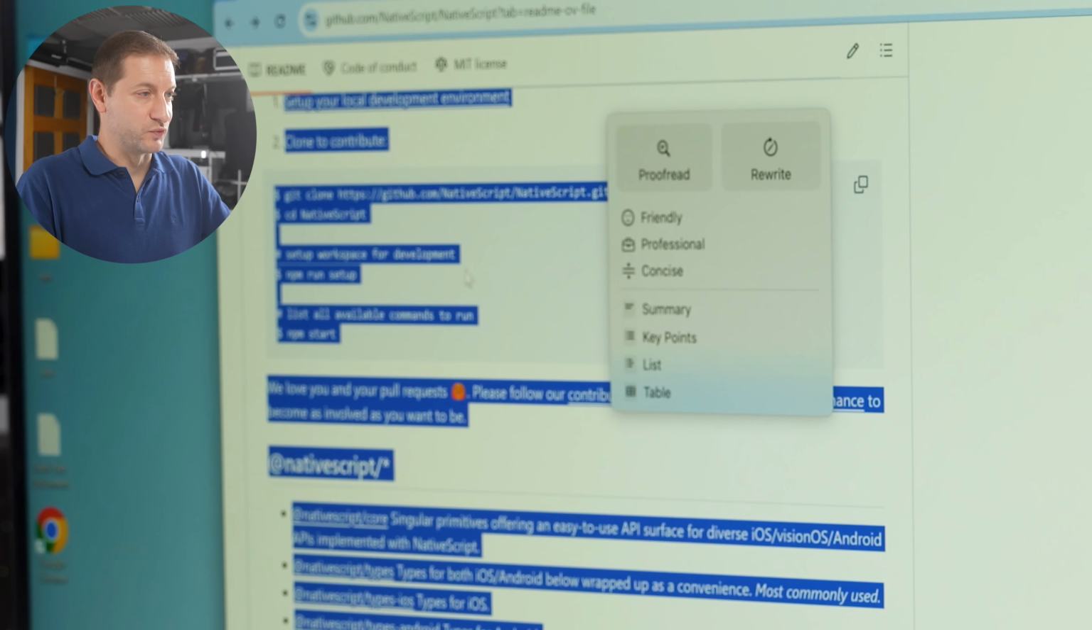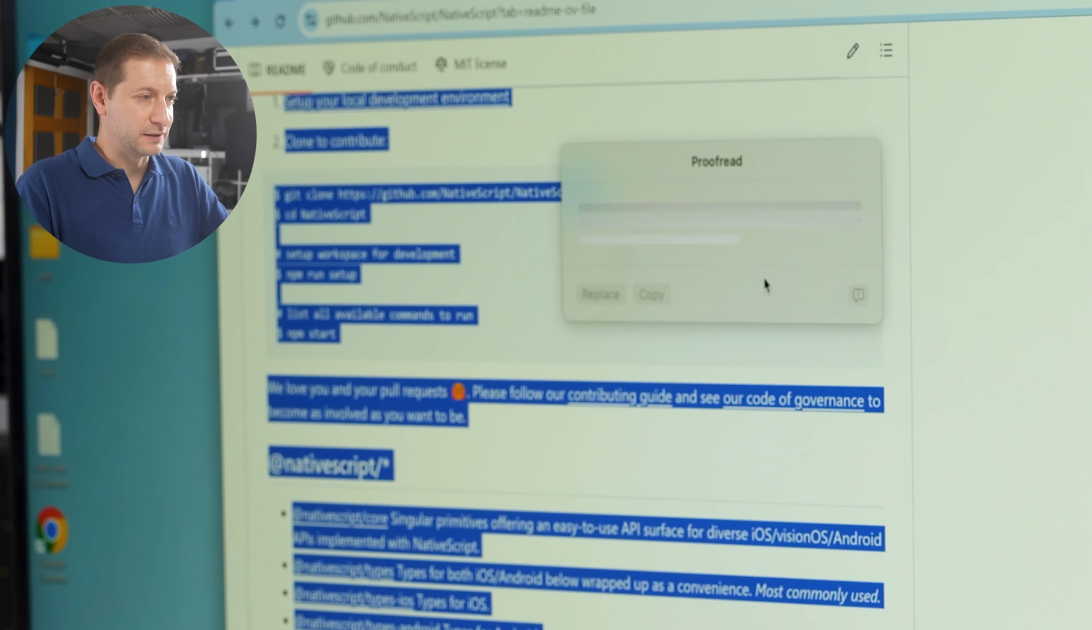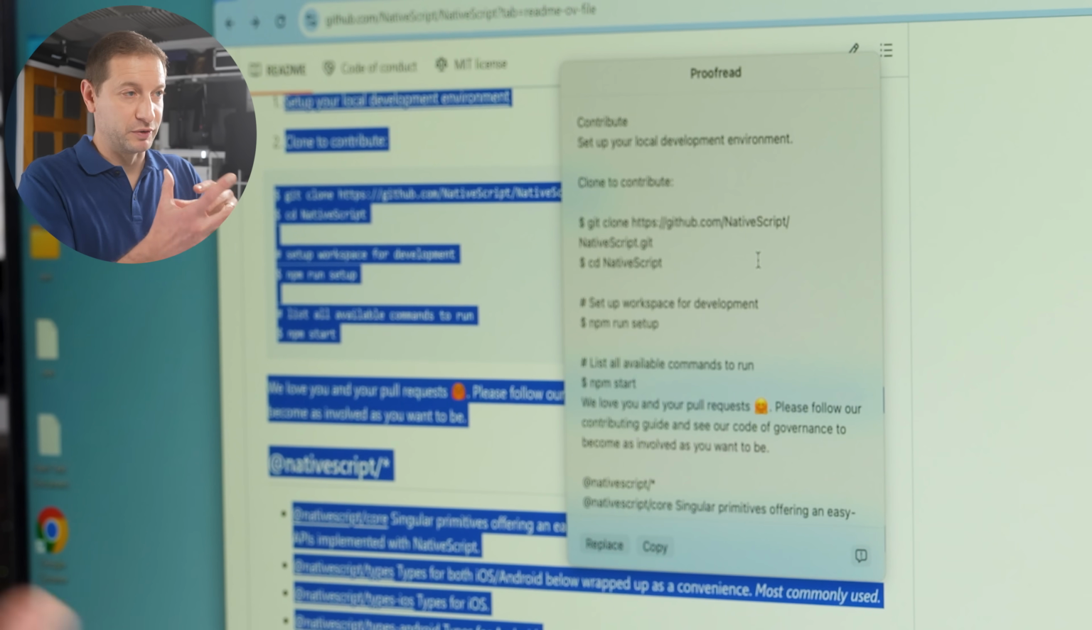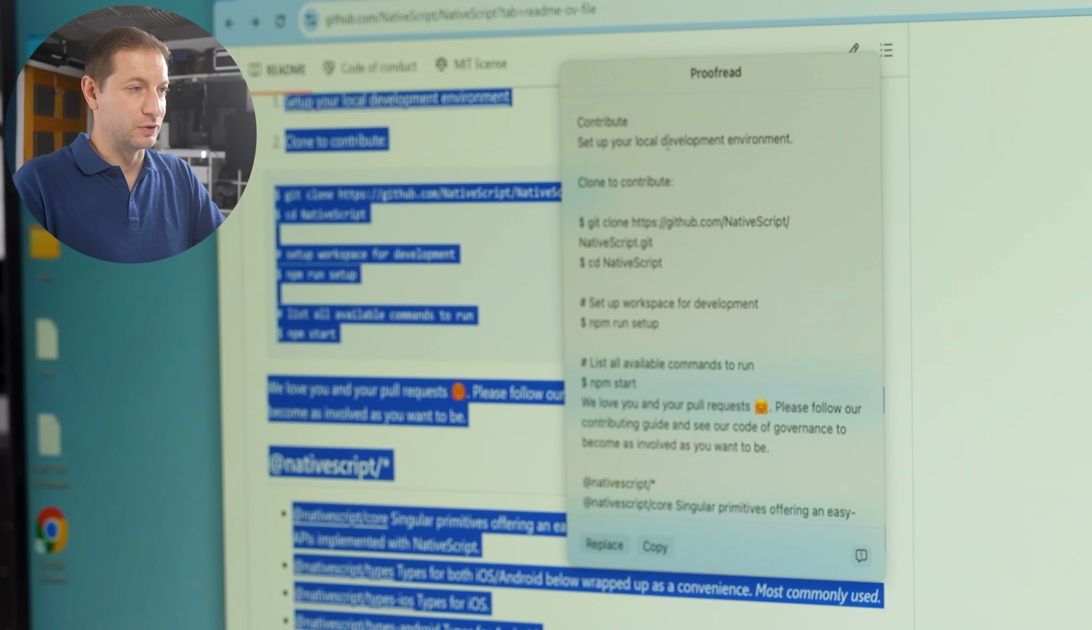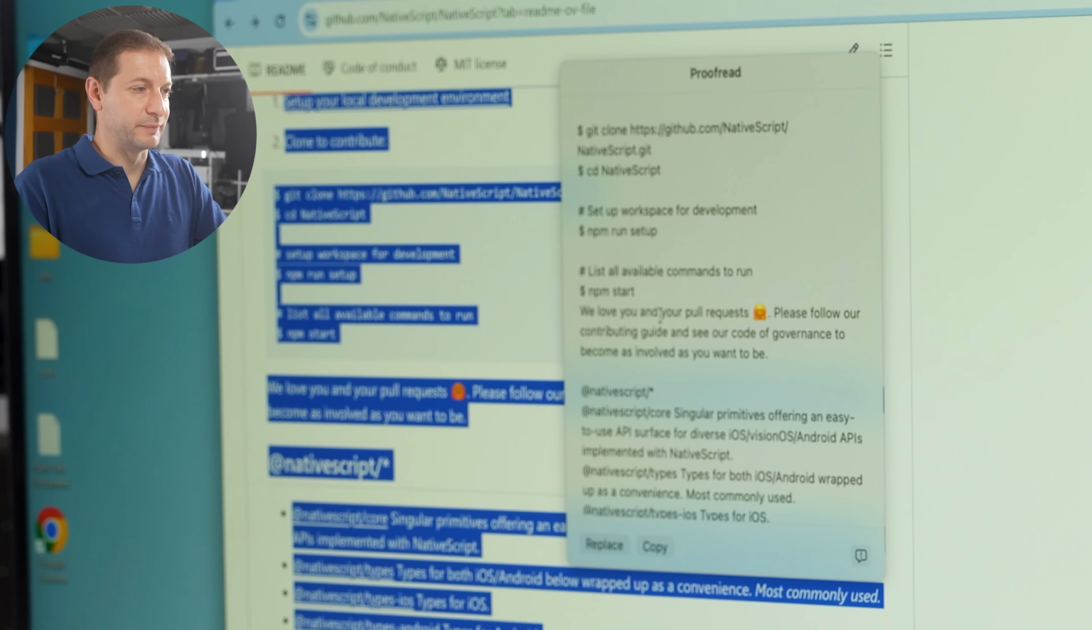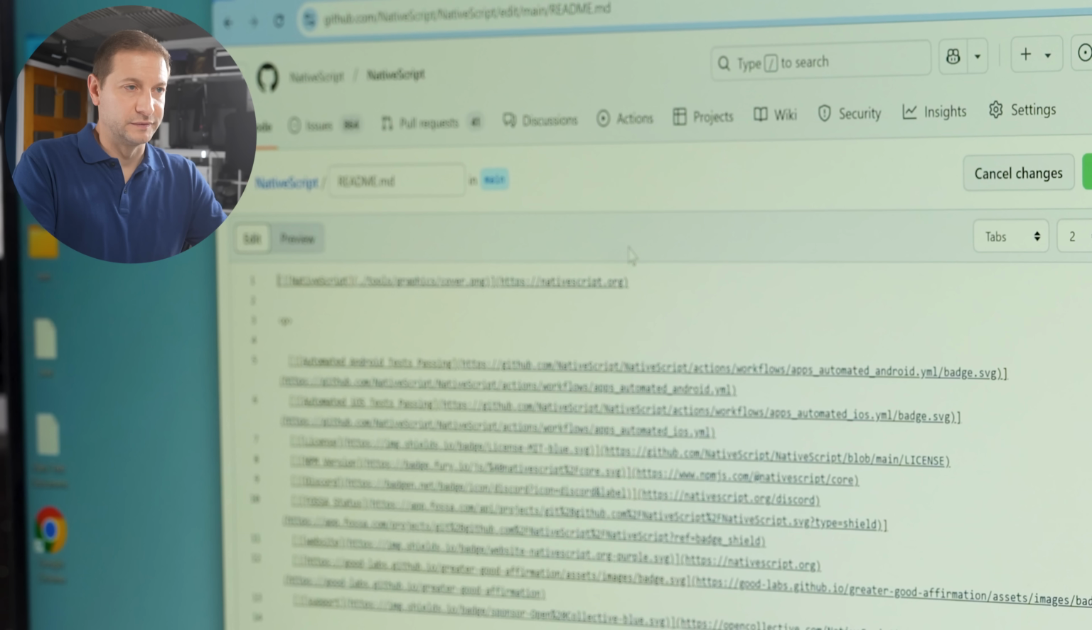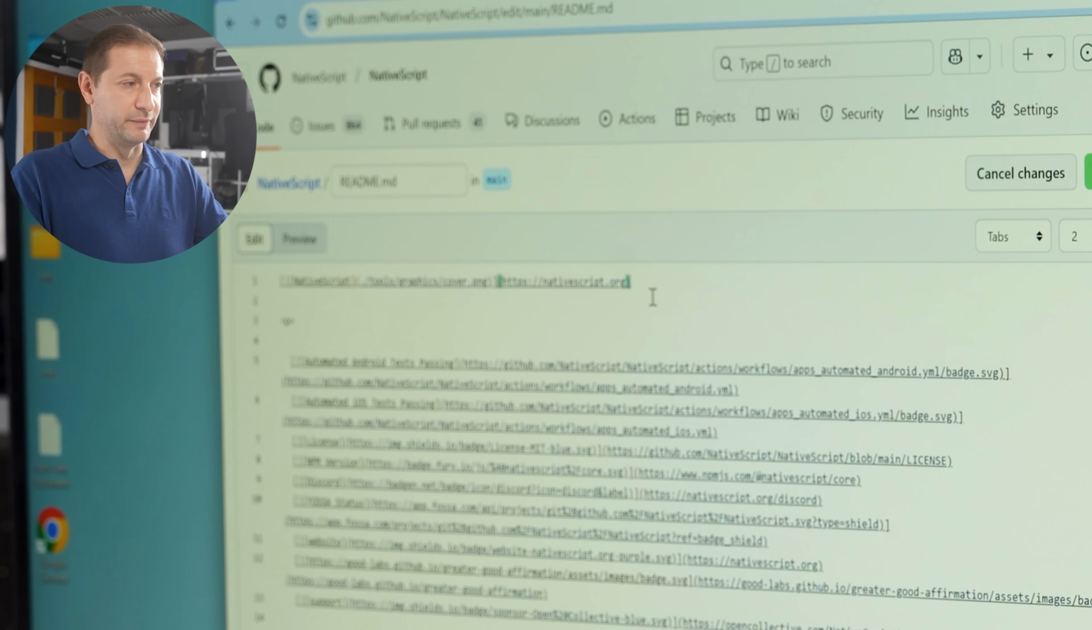Let's say you're working on some documentation for, I don't know, an open source project or your own project, like this README, for example. You can proofread it and it'll give you some messages about what you can change. Here's how you can set up your local development environment, clone to contribute, set up a workspace for development, list all available commands to run. That'll just give you a sense of what can be done with that page.